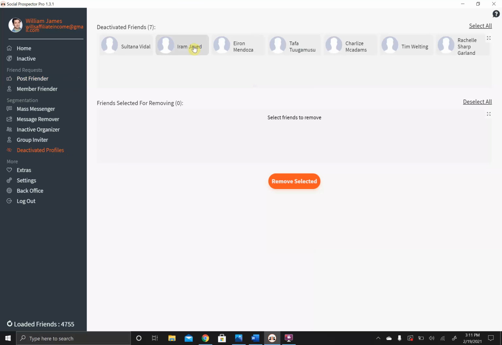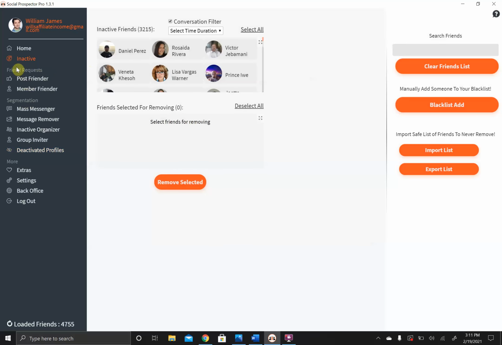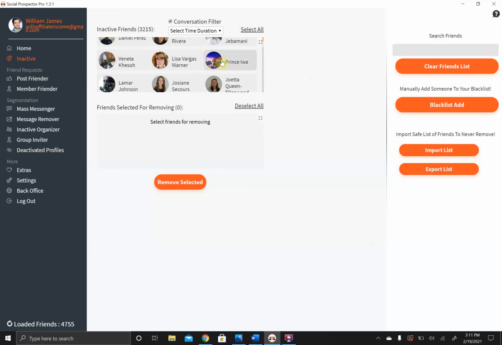The first one is actually deactivated profiles. You can scan for people you're friends with whose profiles have been deactivated, like they have closed their Facebook account, and these are just completely dead. So you can get rid of these. I've never seen any other tool that allows you to do that. And then second, you can look for inactive friends. So you can scan all your friends, find the ones who are inactive, and start clearing them out.